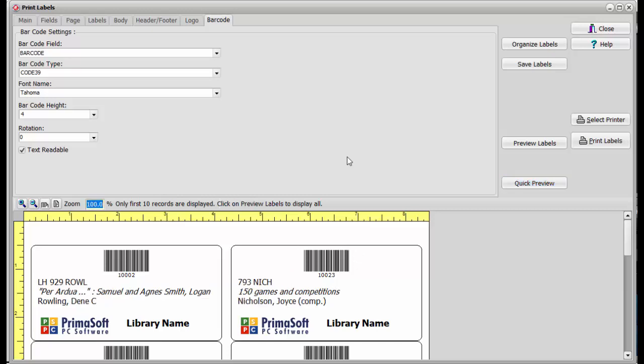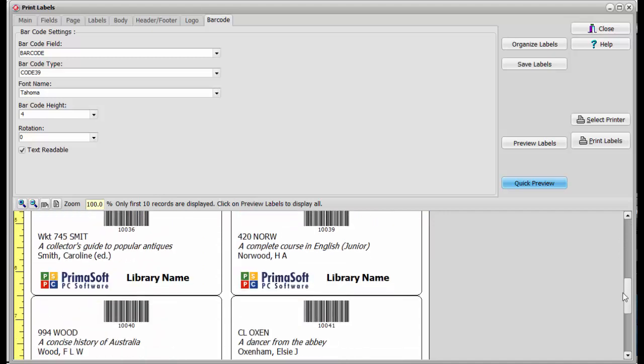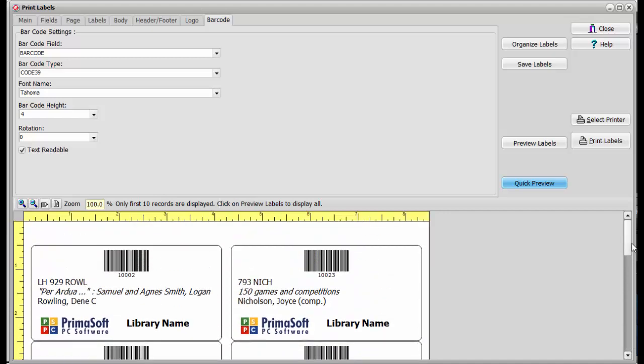After you set your label layout options, click Quick Preview to preview changes. The Quick Preview displays only several records. To check the whole label report, hit Preview Labels.